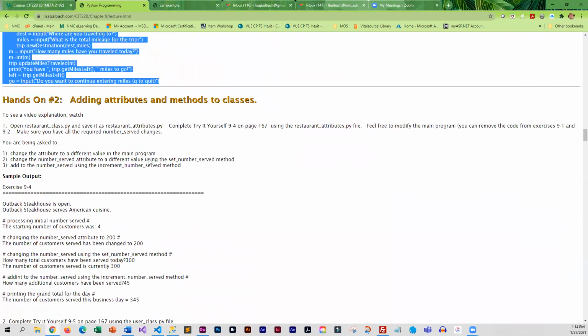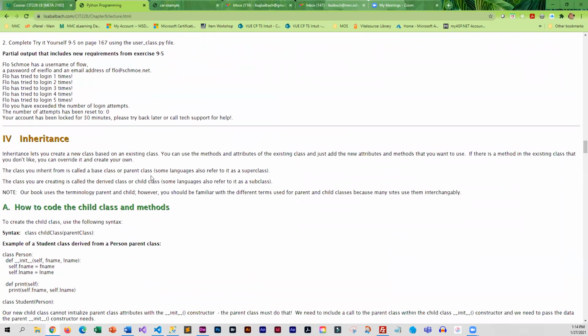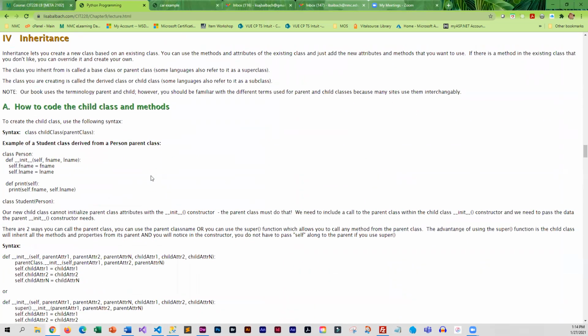And we're going to skip over hands-on 2 because there's a different video for that one. And now we are moving on to inheritance. So you've seen how to do a class. And for inheritance, it basically lets you create a new class based on an existing class.